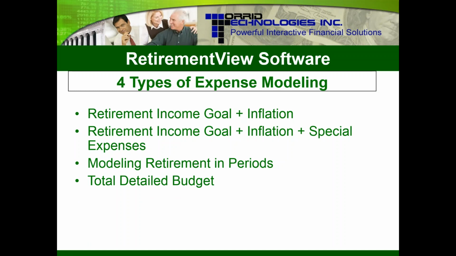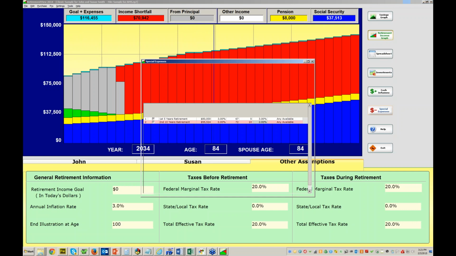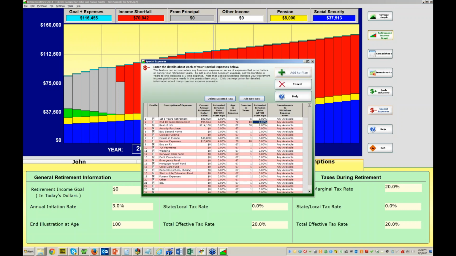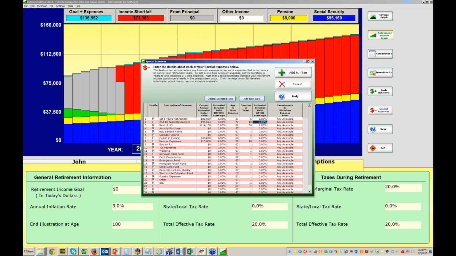Okay, so this is for all you engineers and you CPAs and all the people that are great at balancing their checkbook to the penny on a weekly basis. So here's your total detailed budget option. And it's very similar to what we just did. Again, you're going to put 0 for the retirement income goal and not use that. And you're going to totally rely on special expenses. All right, now we're going to get rid of the periods.